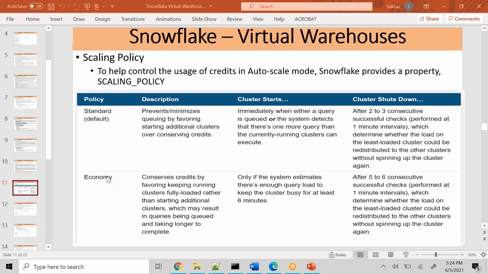So how does it know whether the queries are going to run more than 6 minutes? It checks every 6 minutes. The polling frequency to check the load on the virtual warehouse is 6 minutes. The moment a new query comes onto the virtual warehouse, it looks at the load, and the next check is after 6 minutes. After 6 minutes, if there is still no space and no resources available on the virtual warehouse, it goes and spins up another cluster.